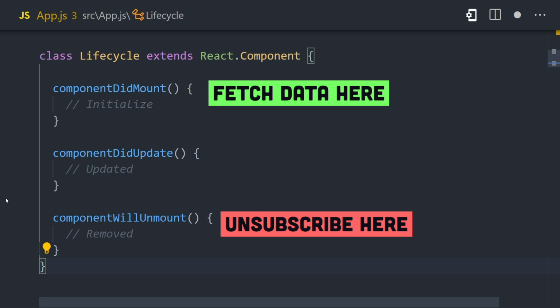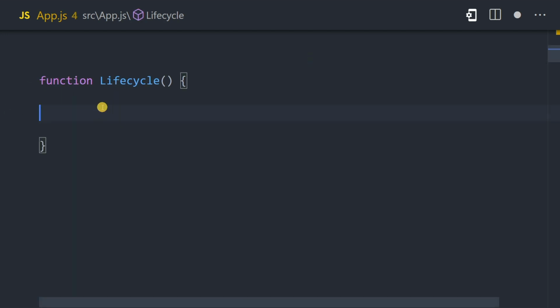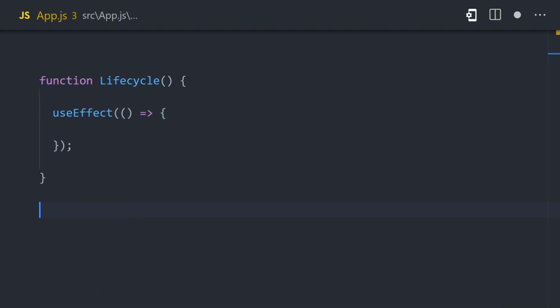Now, functional components don't have access to these methods, and instead, everything is managed with a single hook called useEffect. When you run code in response to a lifecycle event, it's considered a side effect. The useEffect hook is a single API to manage the three different lifecycle events of mount, update, and unmount.